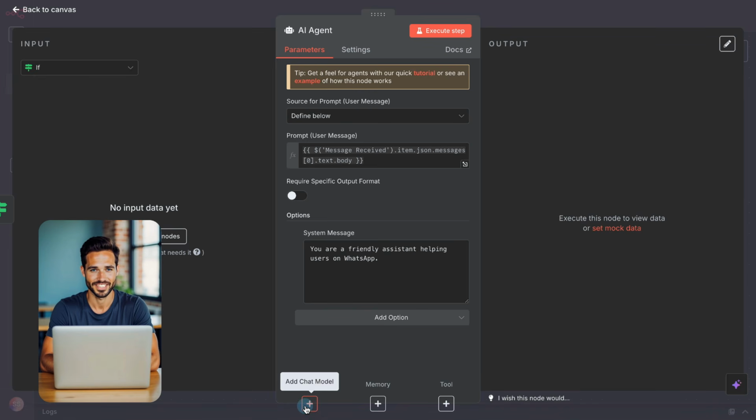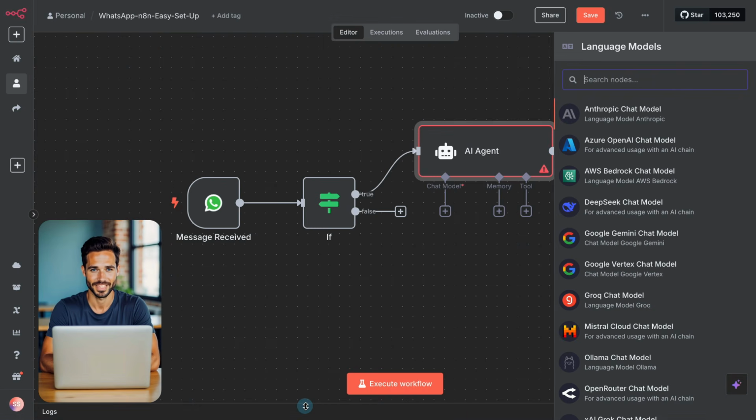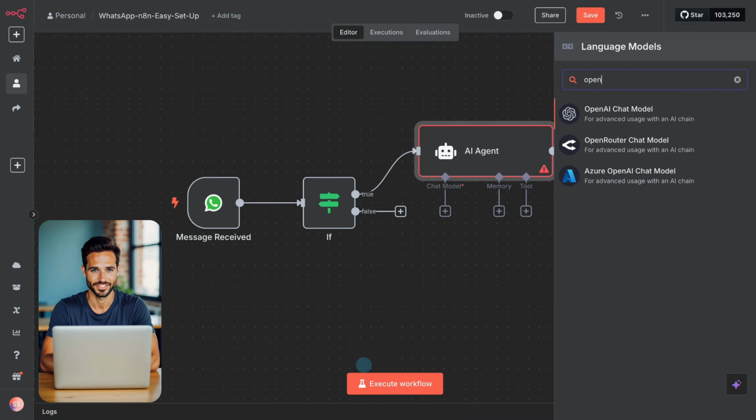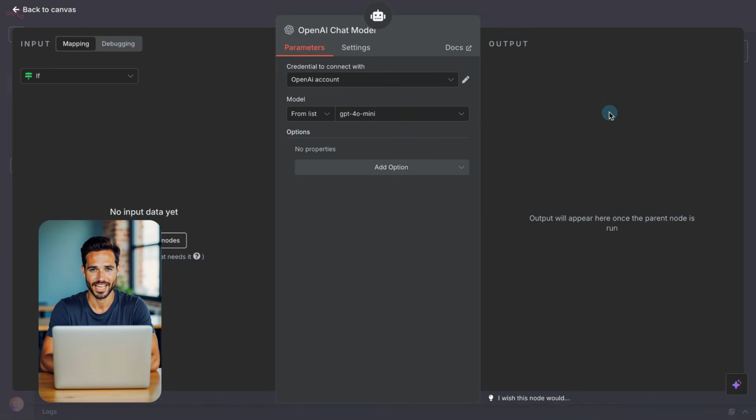Now it's time to set the chat model. Click the small plus icon labeled Chat Model, then search for and add the OpenAI chat model. If you haven't connected your OpenAI account yet, you'll need to create new credentials first.